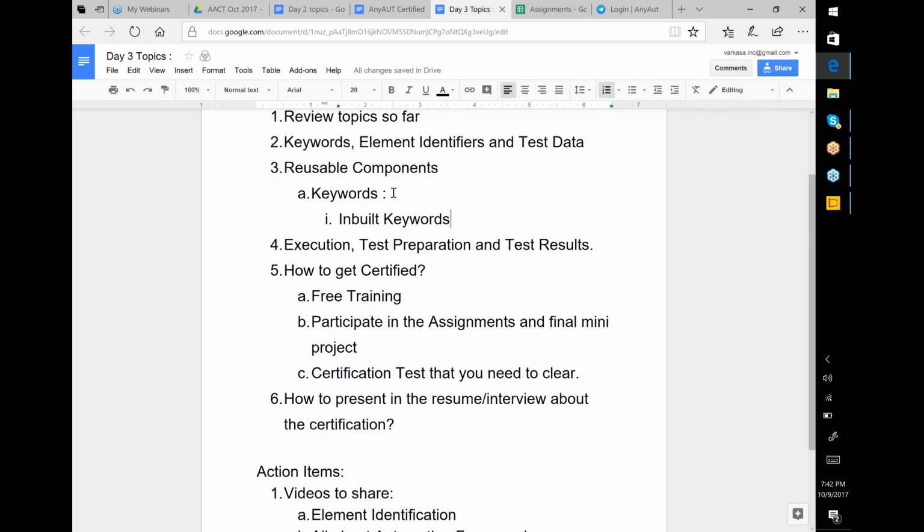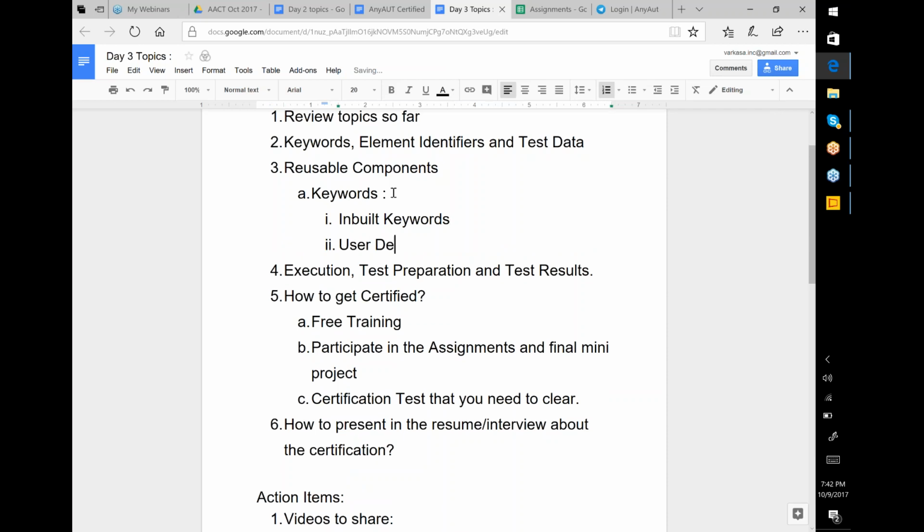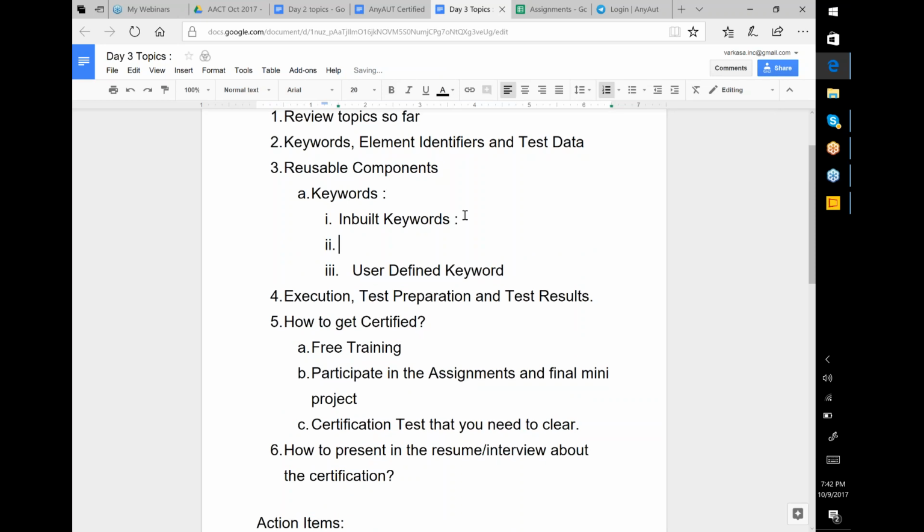And user defined keywords. Now, what are inbuilt keywords, team, and what are user defined keywords? Very, very critical for you to know.